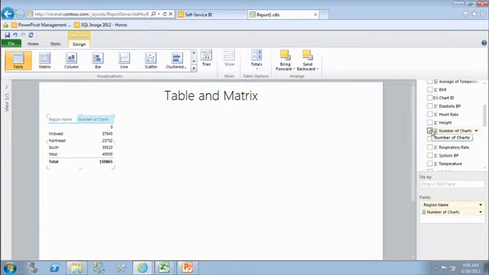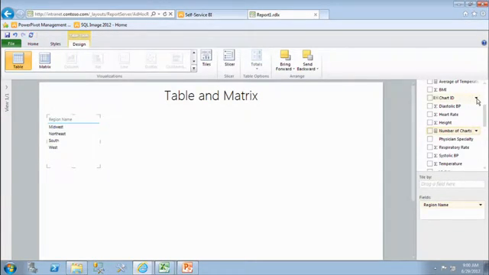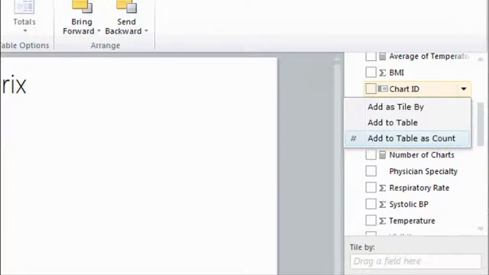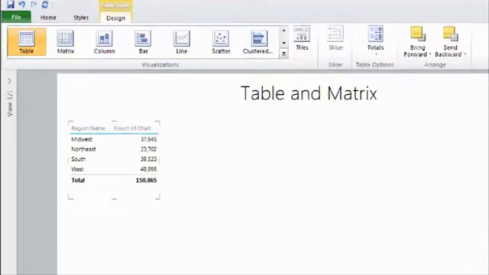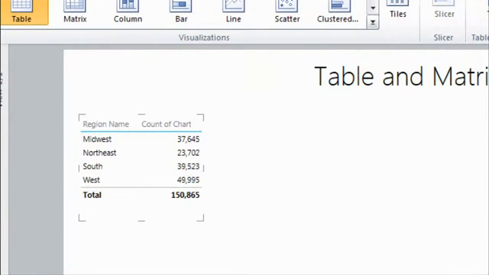If the model designer didn't have the foresight to include this number of charts measure because he didn't know I wanted to count the number of charts, I could still count them without that measure, because I can take any field here and add it as a count. So I'm going to add this chart ID, so it's just going to count up the distinct IDs. And now I've got the same values. So you can see there, for each region, I've got the number of visits to the doctor.